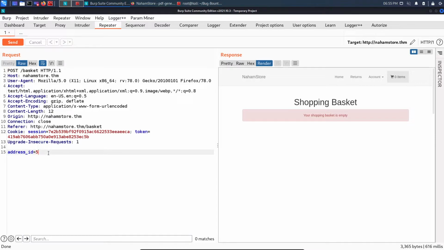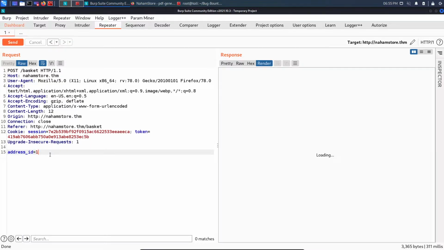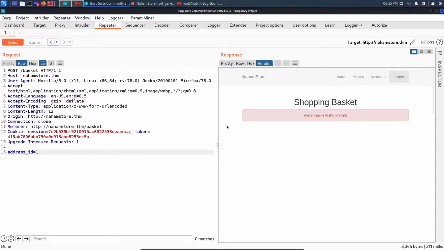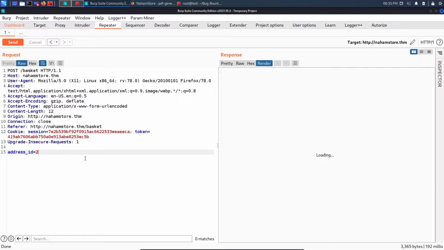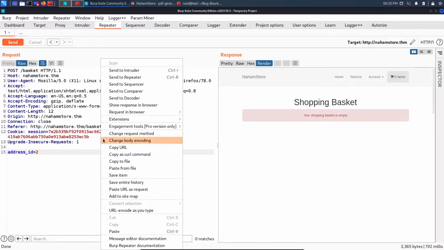Now you can do it manually as well, or you can use the Intruder functionality. So I will do address ID of 1. Let's see what it gives. Your shopping basket is empty. Address ID of 2. Shopping basket is empty.